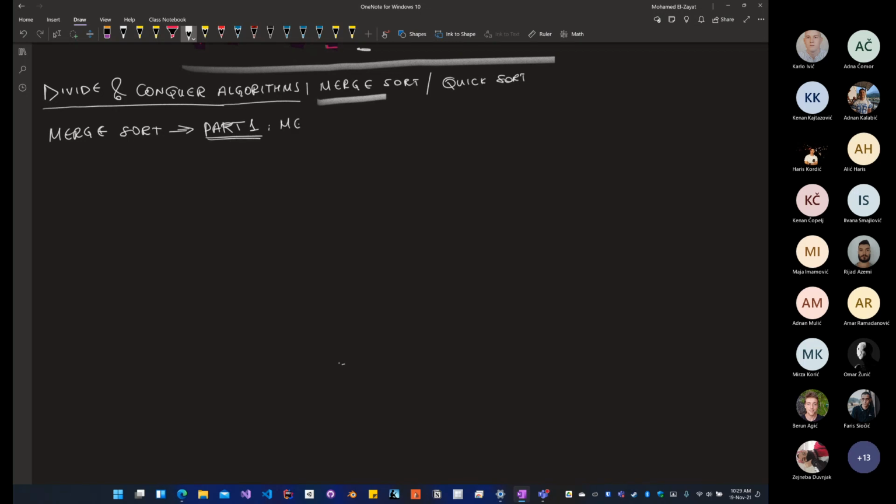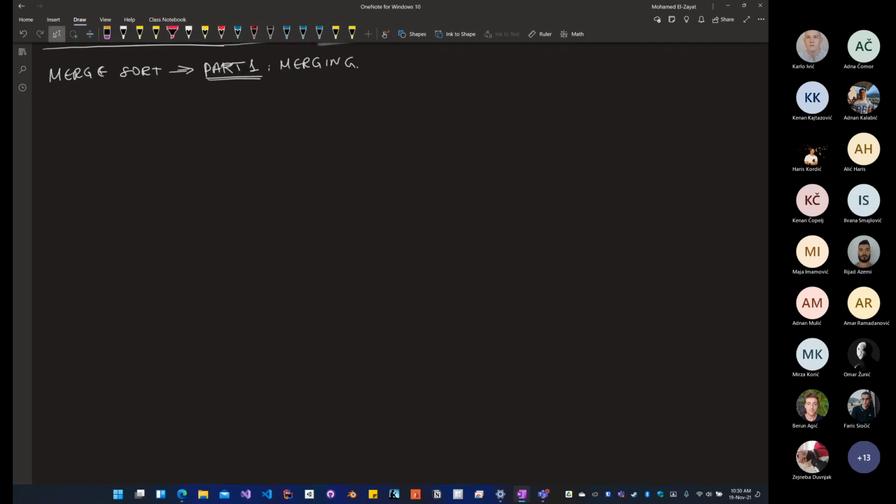Merging. How merging works. Okay. So assume that you have two sorted arrays, okay? You have an array A and an array B, and you would like to merge them in a result array C, okay?